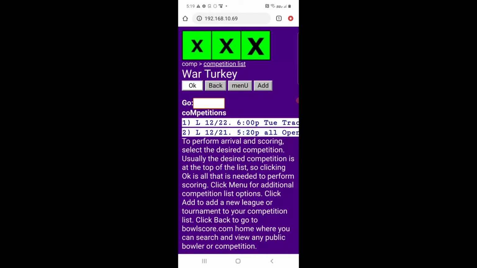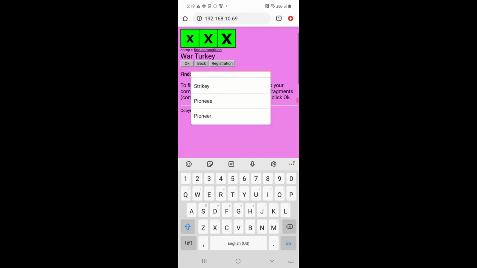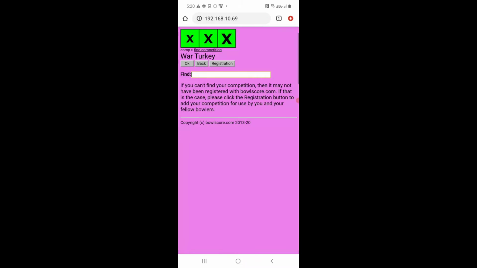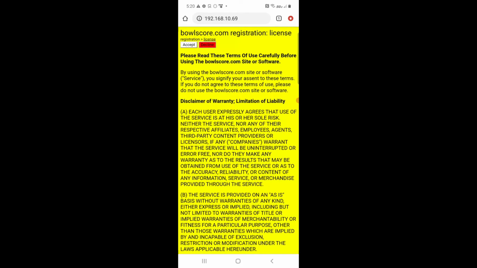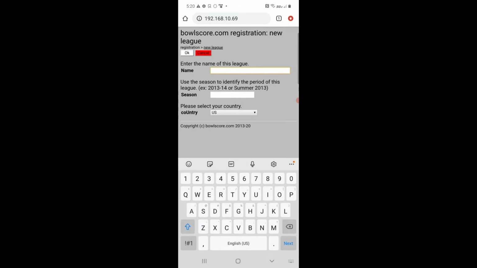Now, let's say your league isn't in there. Let's say the name of your league is Big League. First thing you do is search to confirm that it doesn't exist, because you don't want to create it if it's already there. Can't find it. So now we're going to create a league. Here you have a choice between league or tournament. Now the name of this league, Big League.